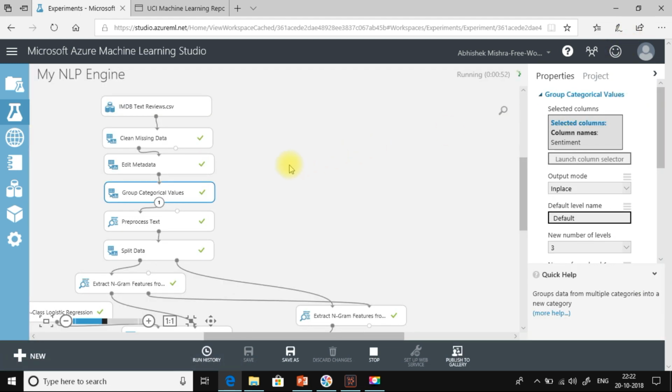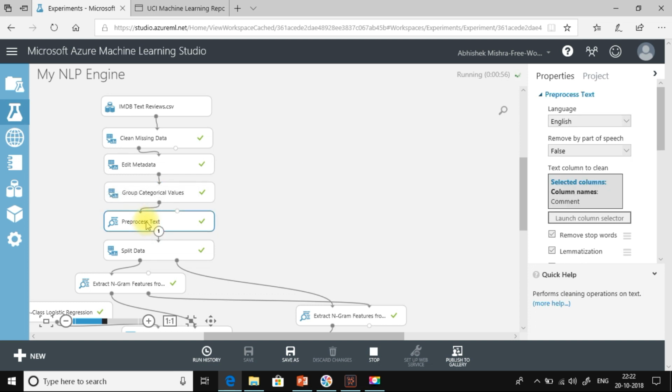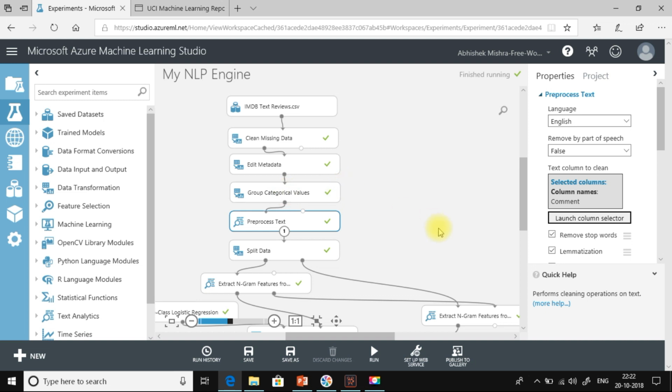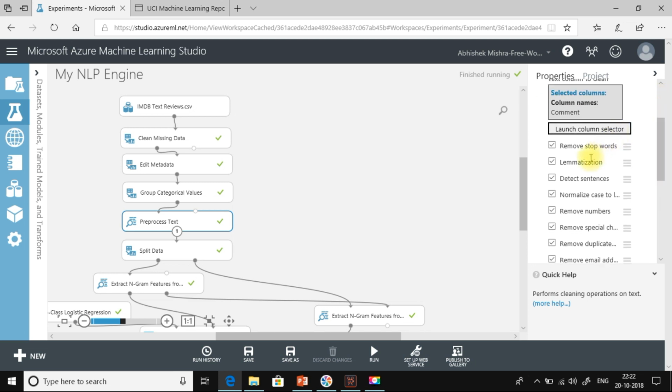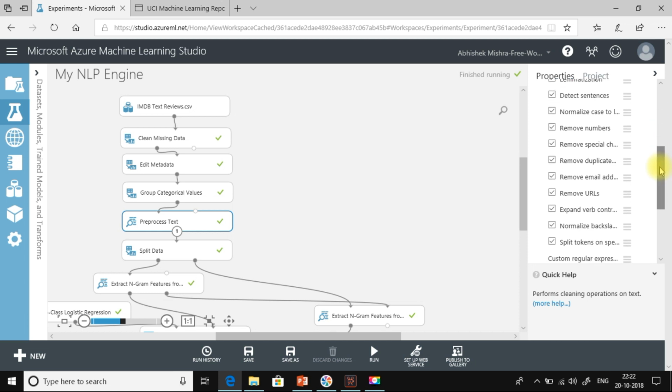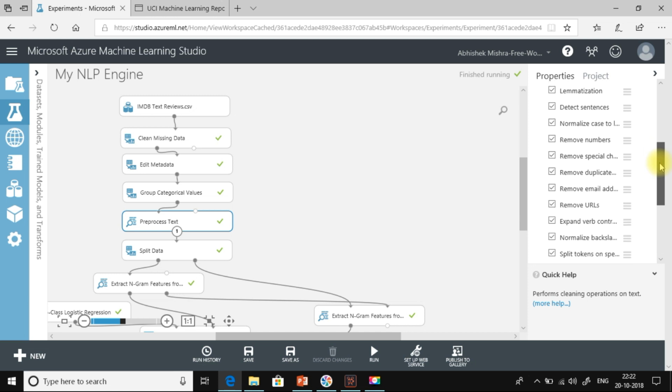So the next step would be to pre-process the text. So what are the different pre-processing operations we do? So here we say that the dataset is an English dataset. Then we are removing the stop words. We are doing the lemmatization on the comment column. All this we are doing on the comment column. Then we are normalizing cases to lowercase. We are removing numbers. We are removing special characters. We are removing duplicate characters, and so on. We are removing email IDs, URLs. So all these actions we are performing so that we can have the text ready so that they can be analyzed while performing natural language processing.